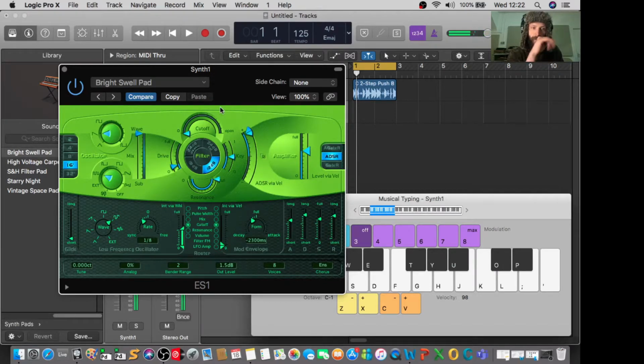Okay, we don't want to use preset sounds in our projects or in our songs, so what we want to do is change this now. So we've loaded up the bright swell pad, and again, I don't need to worry about what's going on down here at the minute, but we're just going to change the waveform, and we're going to change the cutoff a bit and see what it sounds like.